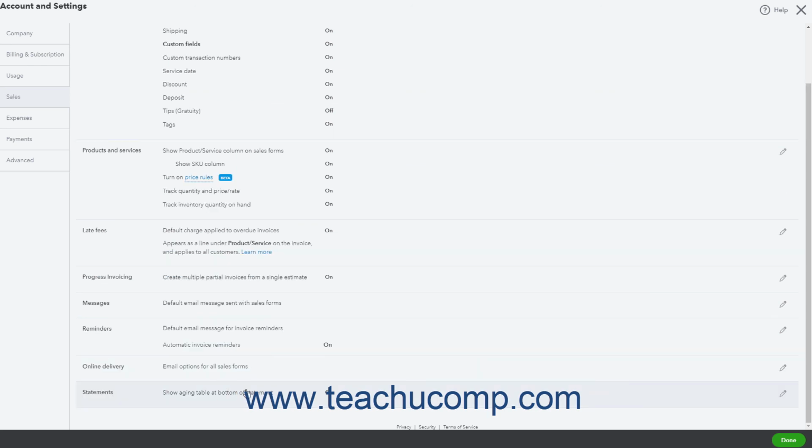To close the Account and Settings window, click the Done button in its lower right corner, or click the X button in its upper right corner.